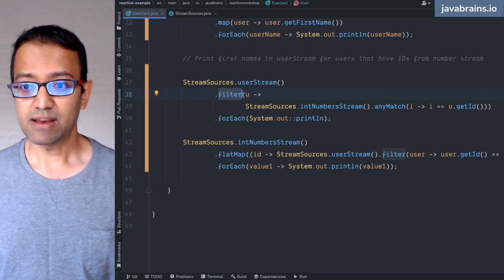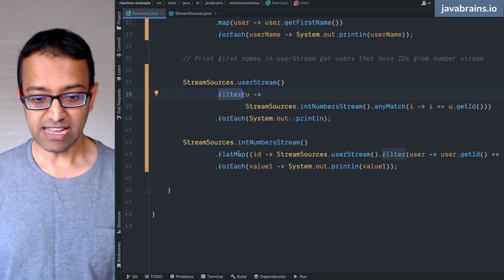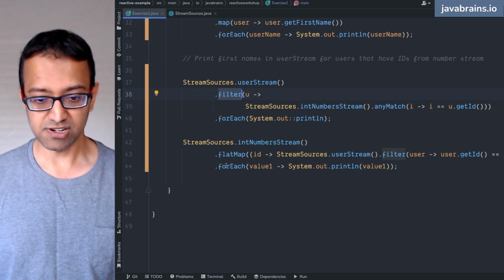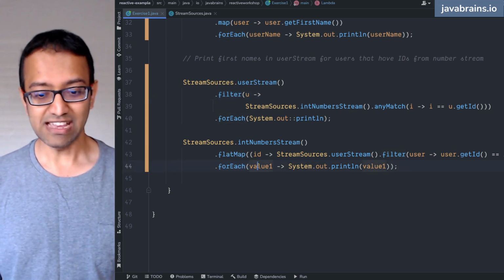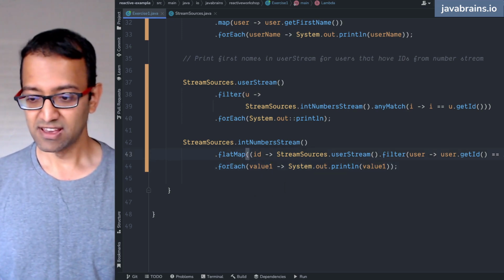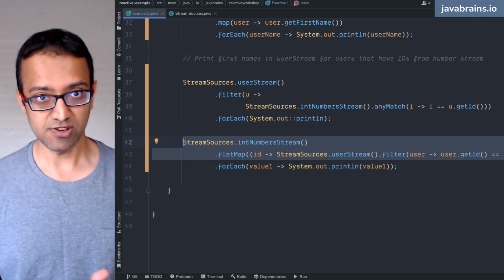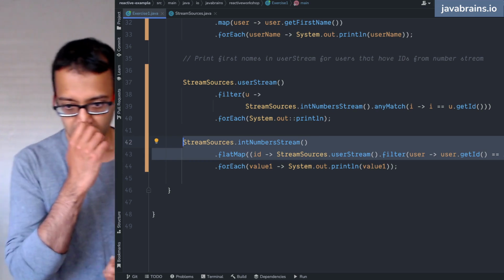All right. Without a flat map, it would be a stream of user. That's right. So each of this would be a stream of user. So when you do a for each, the value that you're going to get back is going to be stream of user. But the stream itself, what this thing returns is a stream of user. Yes. Okay.